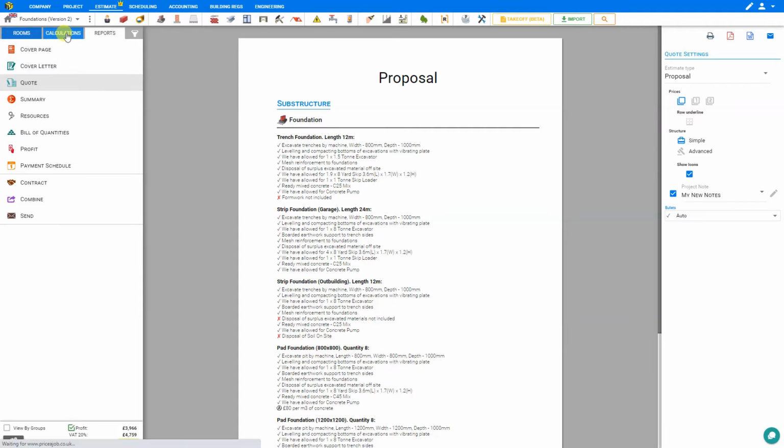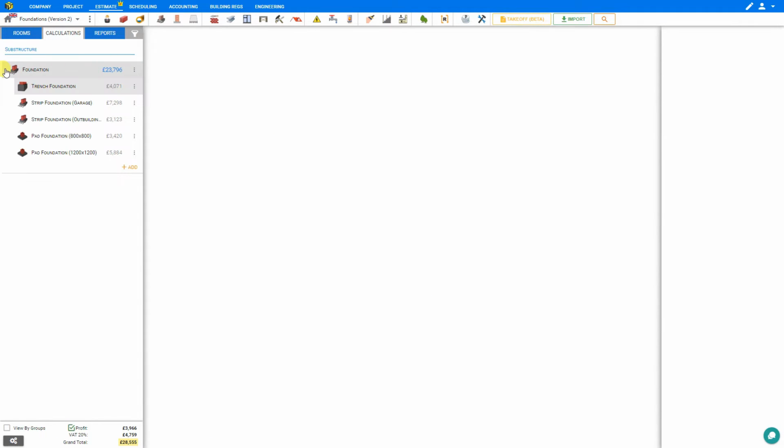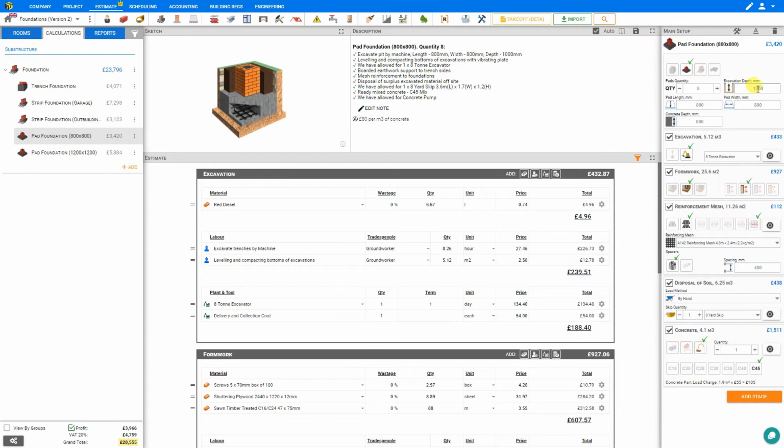And now we can go to our calculations, and go to the appropriate module. And here we can increase our excavation depth from 1,000 to 3,000. And we'll increase the concrete depth to 2,500. And we'll do the same with our other pad foundation.